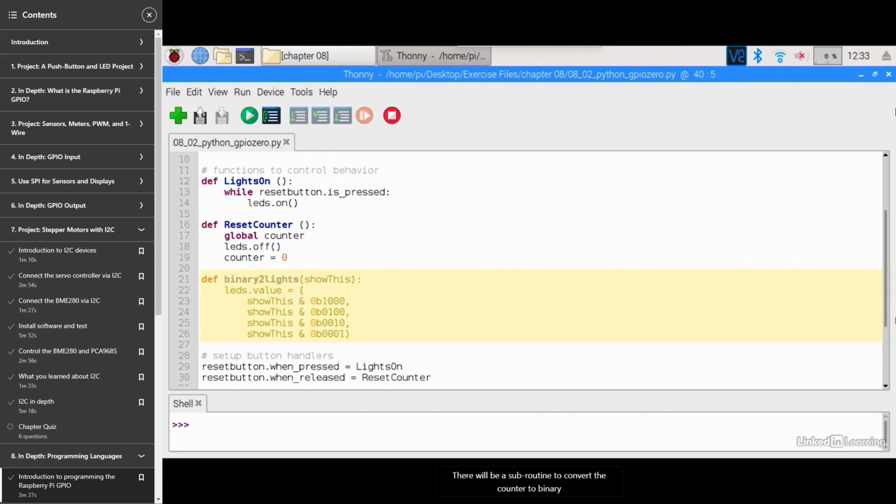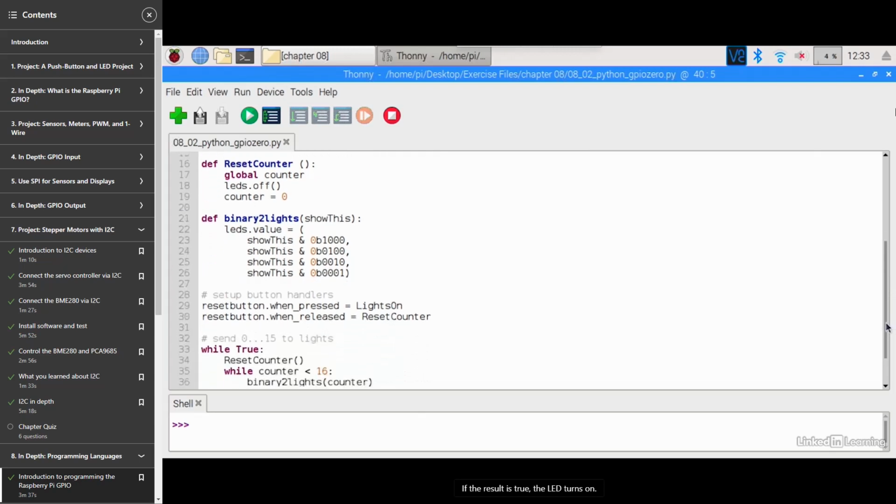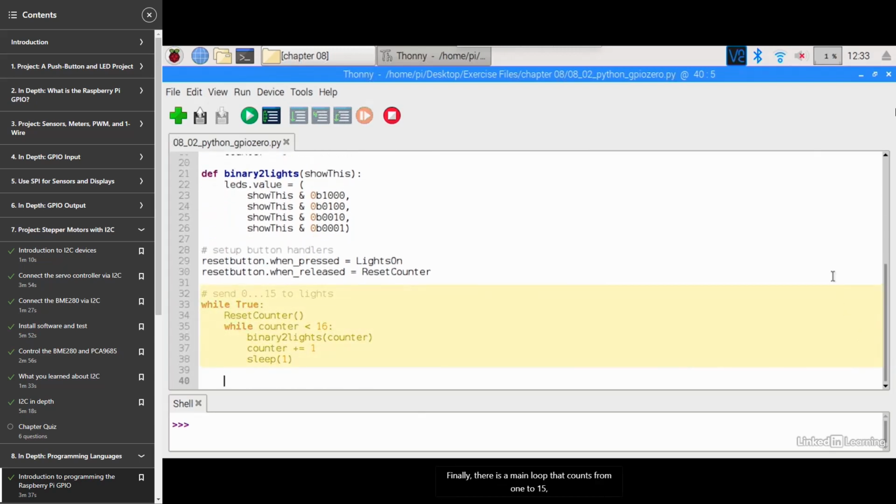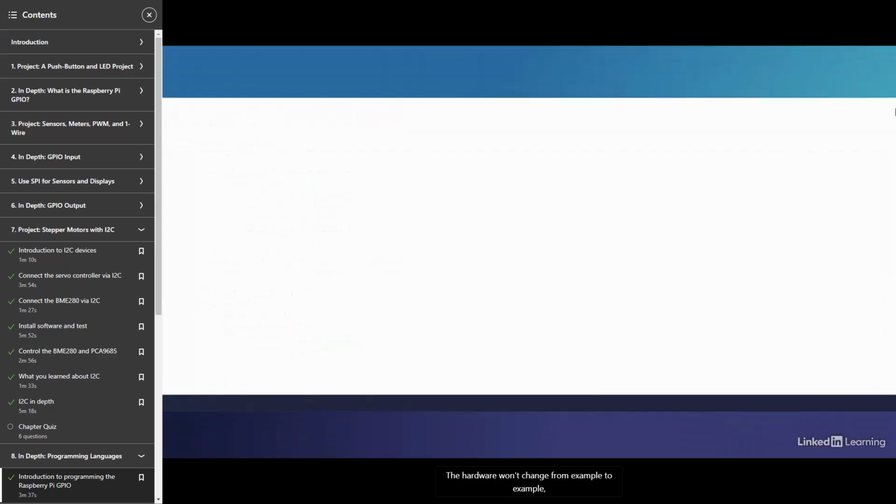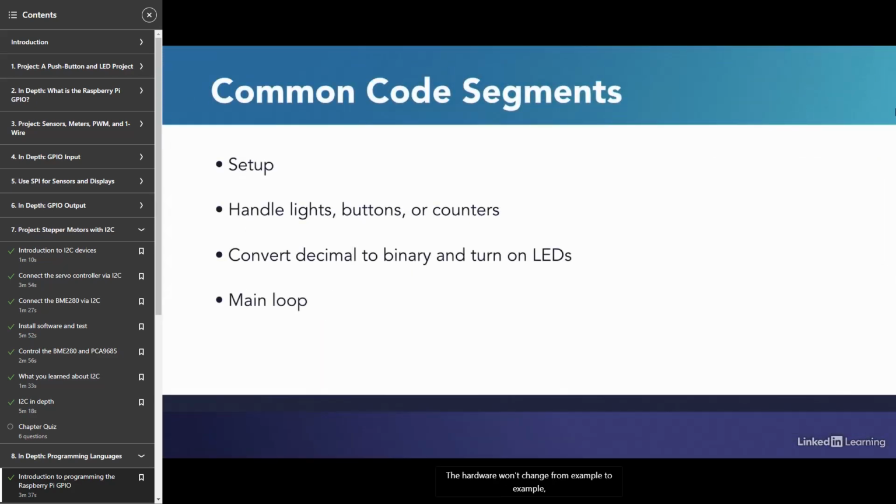There will be a subroutine to convert the counter to binary and turn on the lights. I'll discuss this more in a later video. But each line takes the counter value and uses a bitwise AND, represented by the ampersand, with a binary mask. If the result is true, the LED turns on. Finally, there is a main loop that counts from 1 to 15, turns on the appropriate LEDs, and then restarts at 0. That's it. The hardware won't change from example to example, but each language has differences in syntax and implementation.